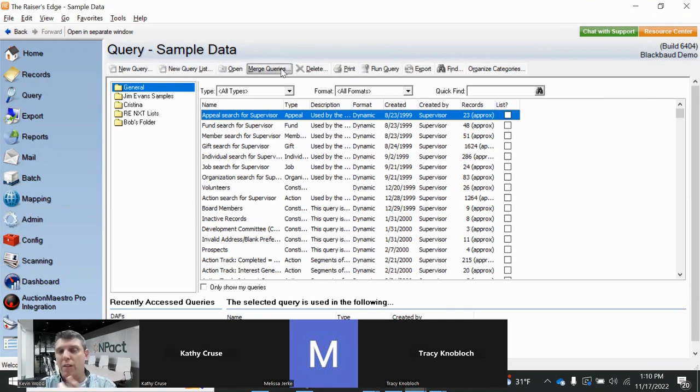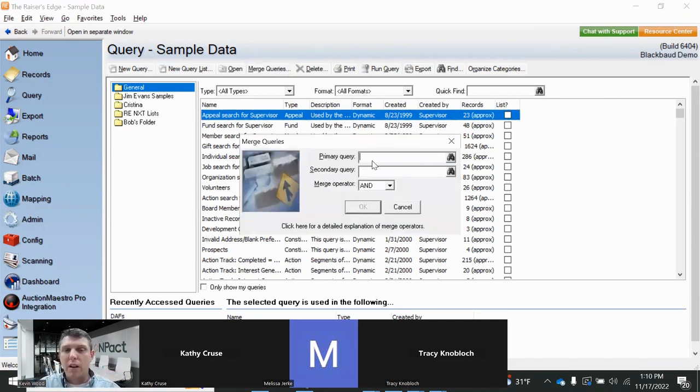If you've never merged queries before, the way that I think about it is just that we're building a math problem. So when we merge queries, think about 4 plus 5. The 4 in this situation is the primary query, the 5 is the secondary query, and then the answer is the end result of what we're going to put together here.